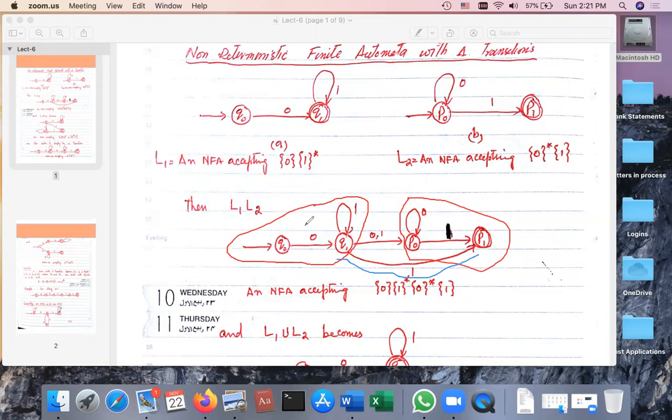So now consider it is a concatenation. The concatenation of L1 and L2 becomes 0 1 star, 0 star 1, as written here. So what are the minimum strings? This portion can be null. What is the minimum string? 0 1. From the starting point, taking 0, I reach Q1, and then taking 1.